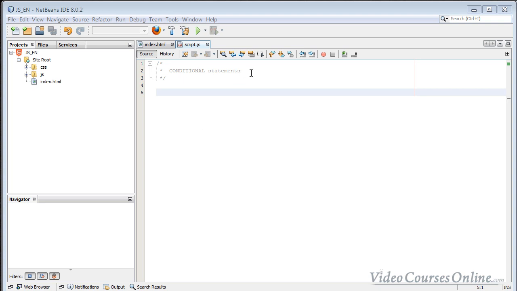Hello, today we are going to talk about conditional statements. Conditional statements are statements that can condition something, and they are used to perform different actions based on different conditions. And when is something like that going to be used?